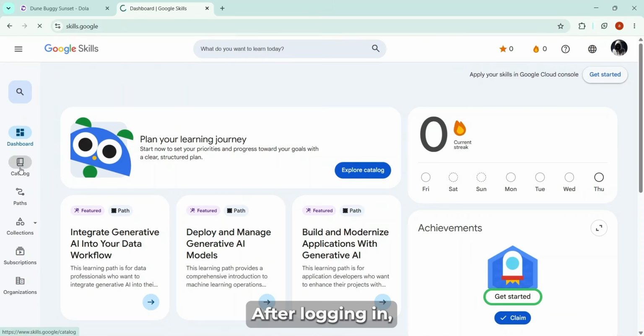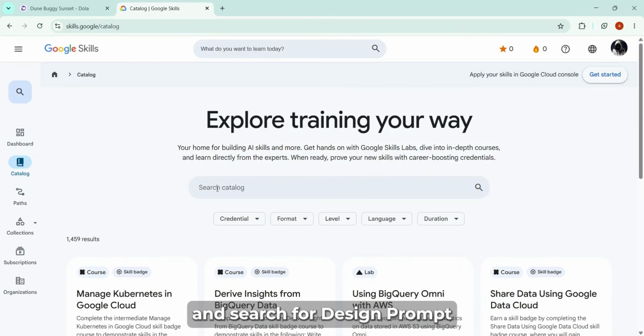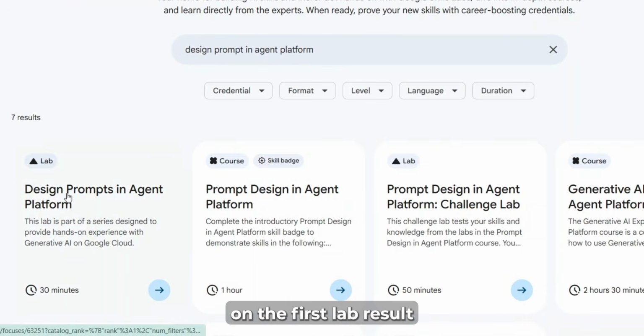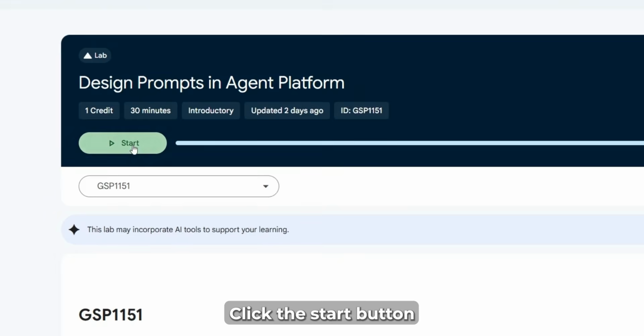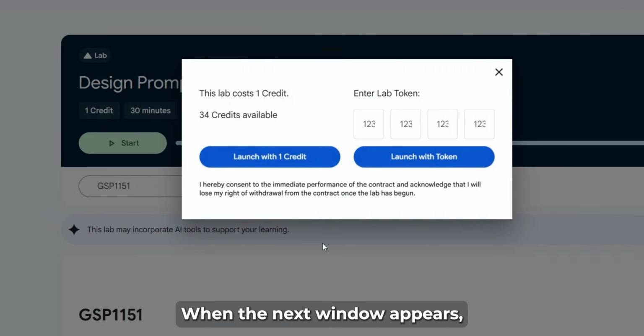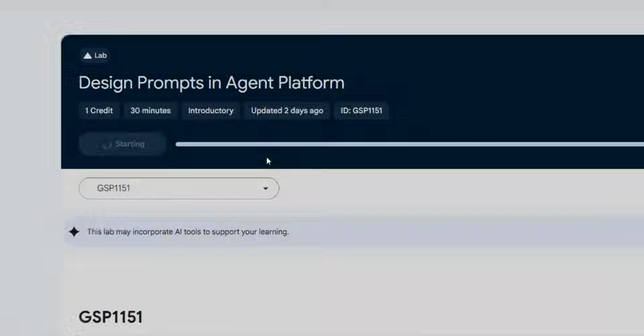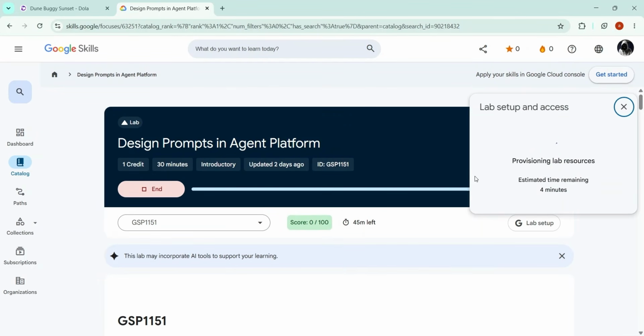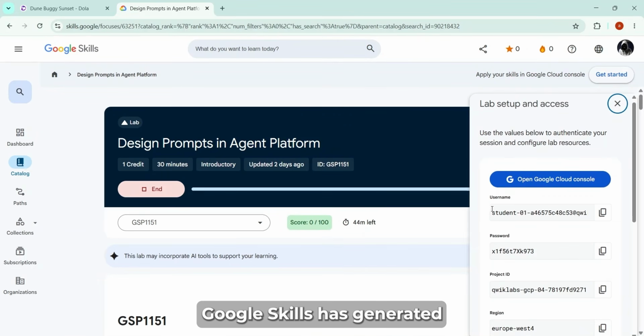After logging in, click on the Catalog button and search for Design Prompt in Agent Platform. Then click on the first lab result. On the next page, click the Start button and complete the human verification. When the next window appears, click Launch with 1 credit. It will take about 4 to 5 minutes to generate your login details. Okay, now as you can see, Google Skills has generated the login details, your username and password.